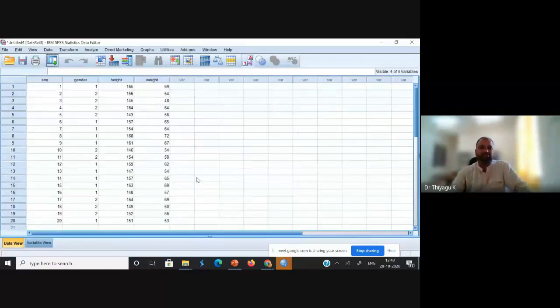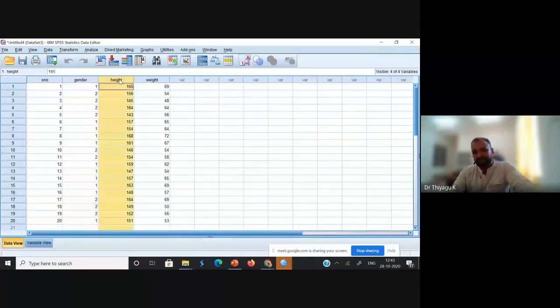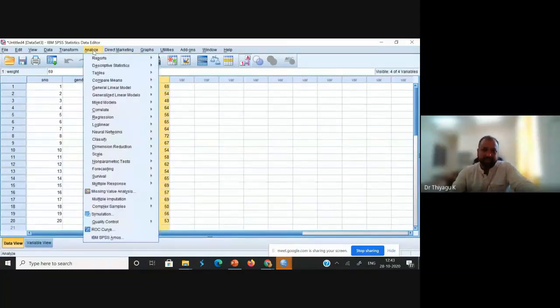See here, this is a very small file for demonstration. I'm keeping gender, height, weight. So in this, gender is a categorical variable. Height and weight are continuous variables. Now I'm going to do the same explore test. I'm clicking analyze, I'm going to descriptives. I'm clicking the crosstab.